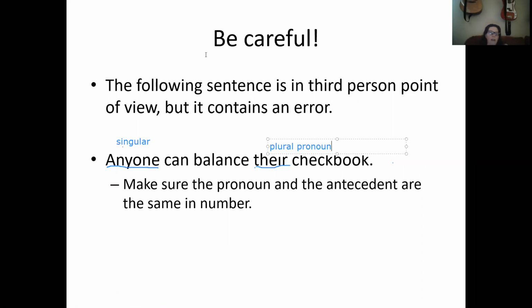So how can I fix this? Instead of saying "their," I'm going to say "his or her," because we don't know the gender, but we also know it's not plural, so "his or her," both are singular pronouns. So that's what you want to say instead. Even though it reads in third person, it still has the error that the plural "their" doesn't agree with the singular "anyone." So make sure the pronoun and the antecedent are the same in number.